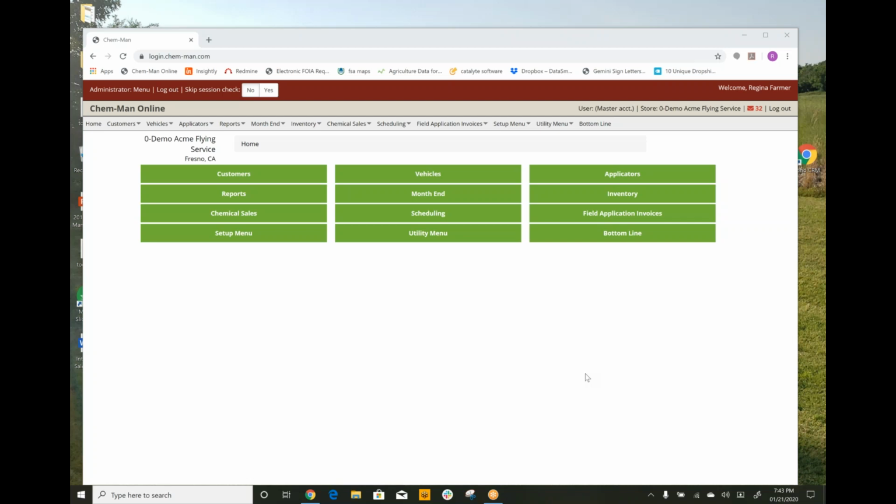We also have several interfaces, including the company called Agrian, where you can actually download your jobs instead of having to create them manually. We interface with a Google Earth mapping system. All of your maps are included in the price, as well as we interface with CalAg, so you can submit an NOI as well as a PUR to your CalAg department.